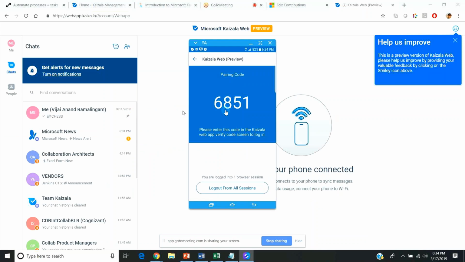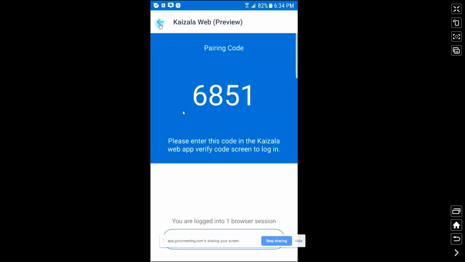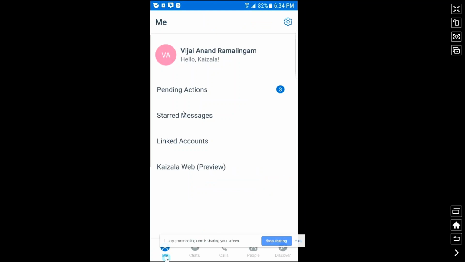As I told, only the mobile number is really important to use this app. So these are the things that are available as part of this Meet app: your profile, account settings, and a few actions like pending actions, Kaizala Web, and all those things are available as part of the Meet app.